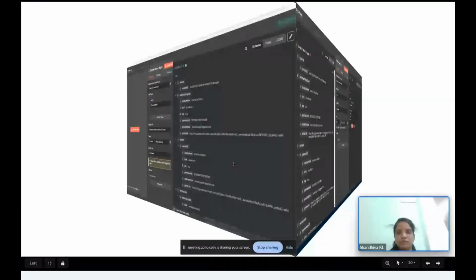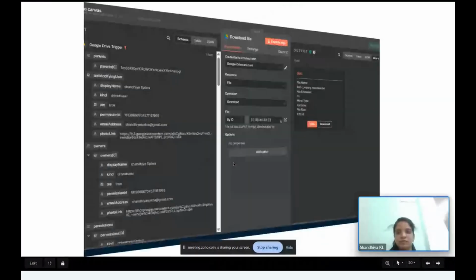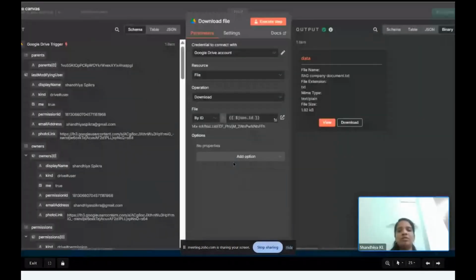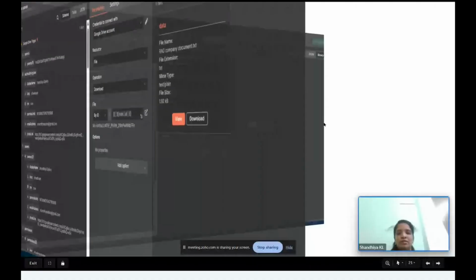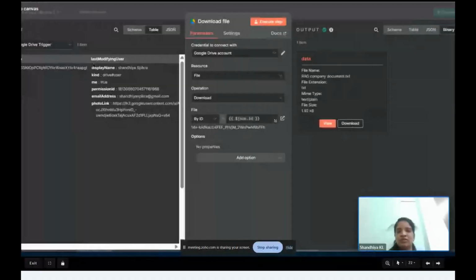Next, we need to download from the Google Drive account, right? So we choose the Google Drive account to download files. Also here you can see the file name as RAG company document. Here you can download and view it. These are the downloaded files, with a display name, permissions, email address, and also the photo link, right?